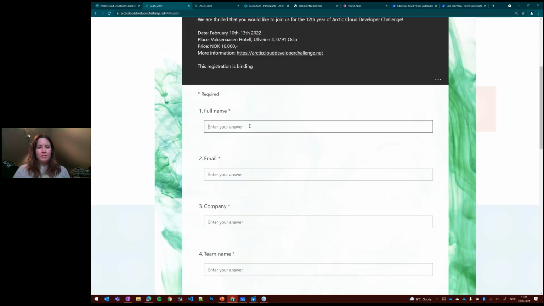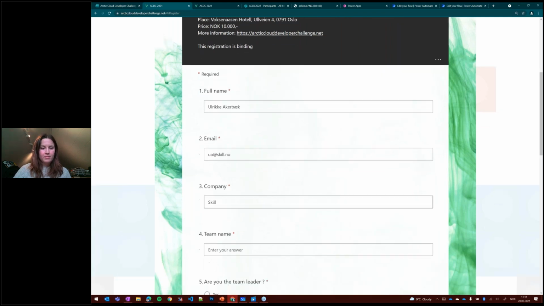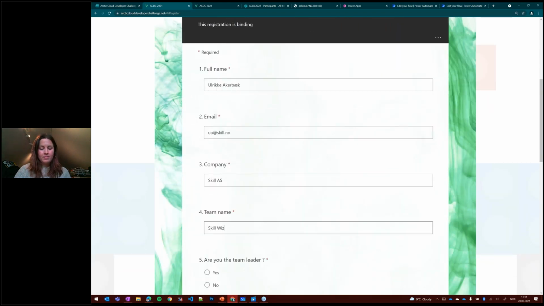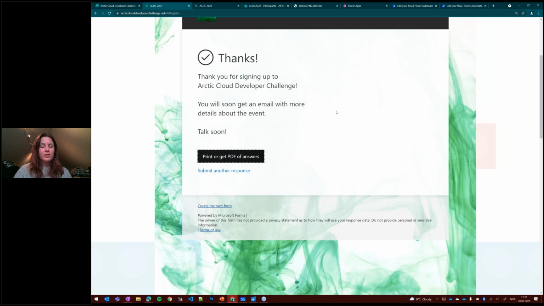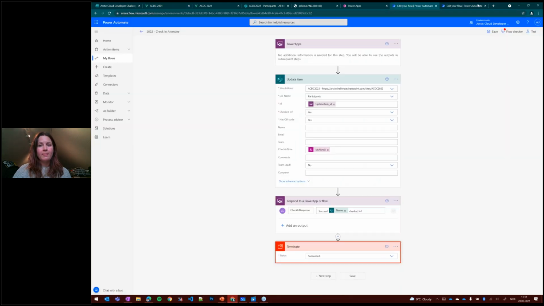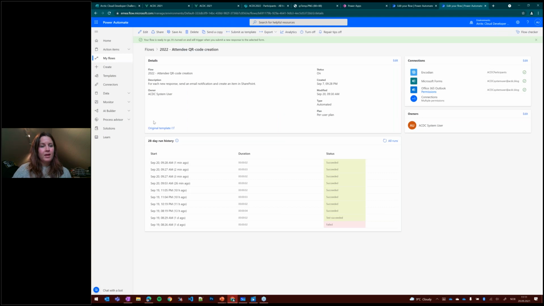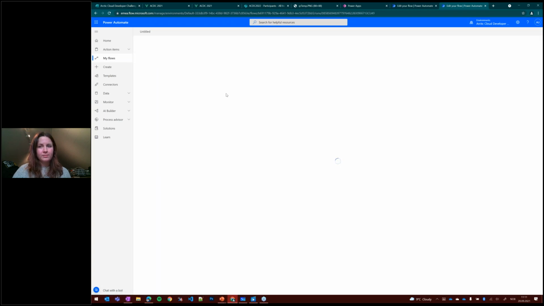So I can go in and put in my name here and my work email. And I can say I'm no, and then submit. Thank you for signing up to the Arctic Cloud Developer Challenge. Now what actually happens is I have a Power Automate flow. This is not the one, this is the one that does the registration for me. So let's just look at a flow that ran a minute ago.